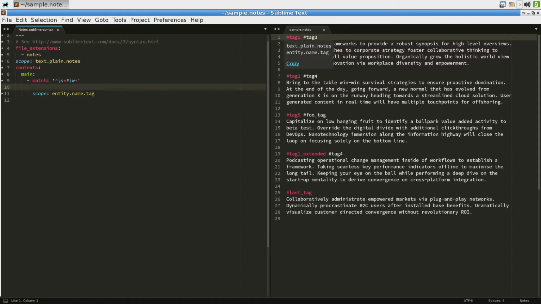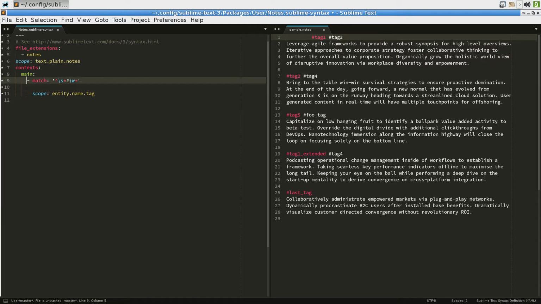And also, let's modify this just to point out. If I do this, we can see this is text plain notes and entity name tag. And if I put a bunch of spaces in here, this part is entity name tag too, even though it's not actually part of the tag. And why? Because this whole match is being scoped as entity name tag.